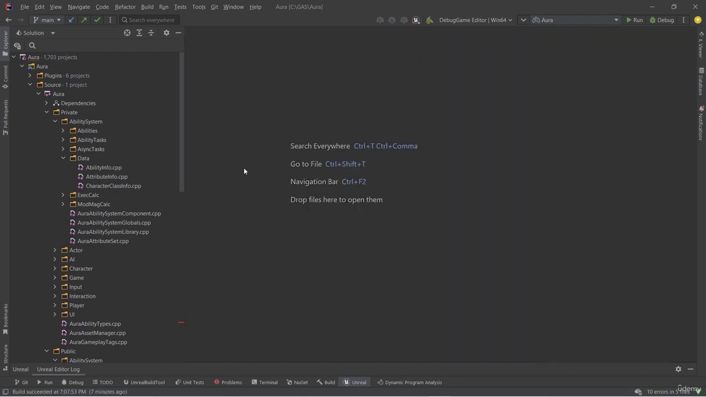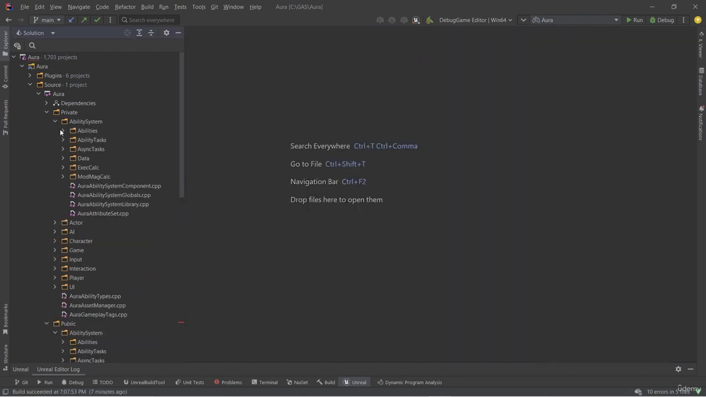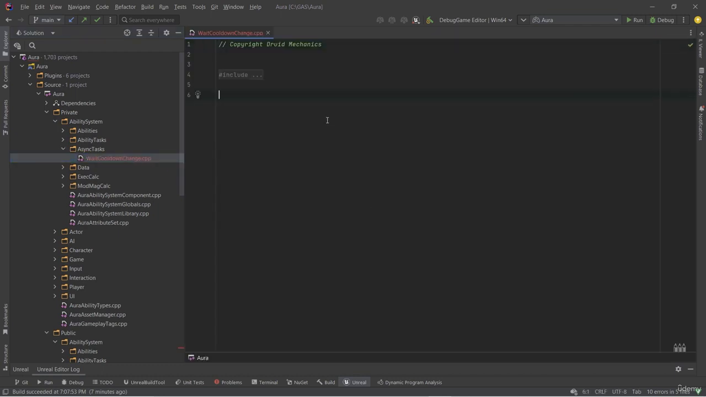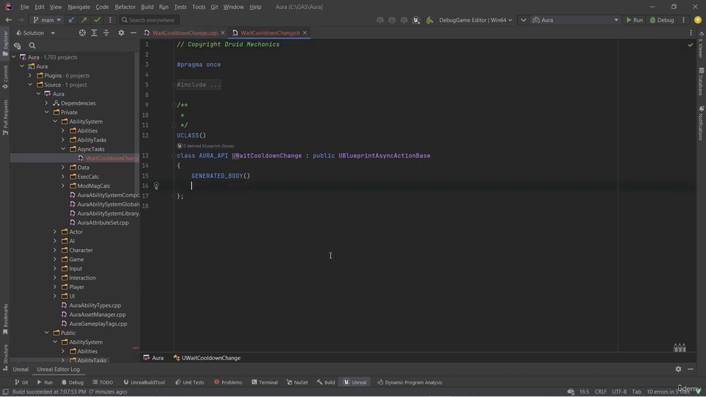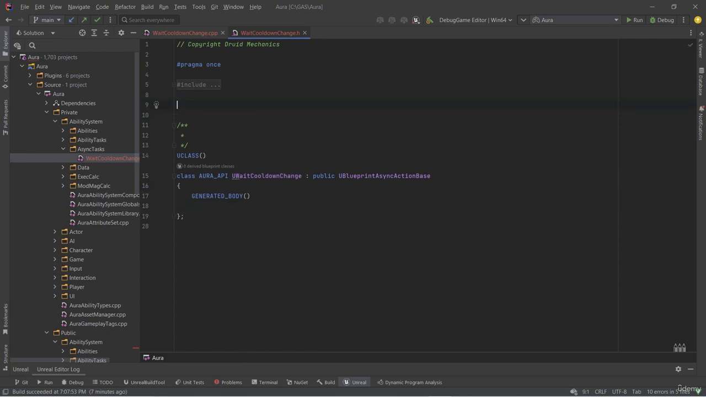I'm going to close all tabs, go into the ability system folder, and here's my async tasks folder, and here's wait cooldown change. Here's the header file, and we have our CPP file. Now, these are a lot like ability tasks in that we need delegates to broadcast, and those delegates will become execution pins. And we also need a static function that can construct an instance of this class. So we have a couple things to create. Now, the first thing I'm going to create is a delegate. I'm going to declare a dynamic multicast delegate.